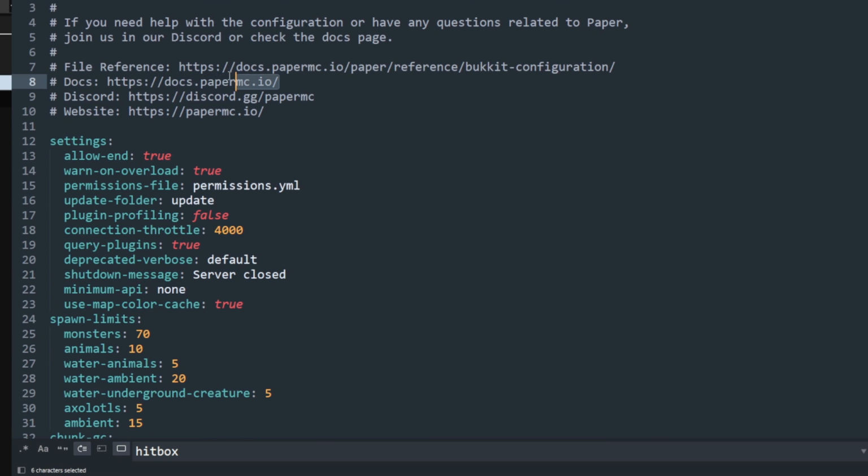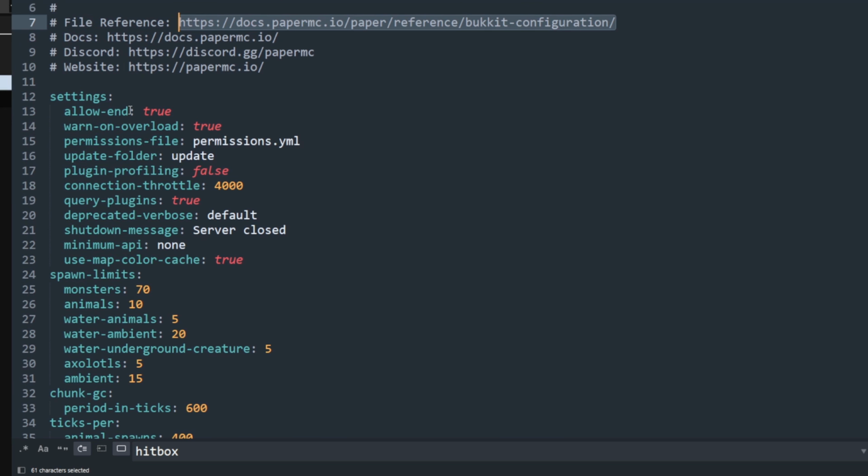you head over to the PaperMC website. Here you can see you have a link to the documentation and here a reference for Bukkit configuration. And actually inside it will explain what all the settings there are for. So allow-end is to enable or disable the End on your server.